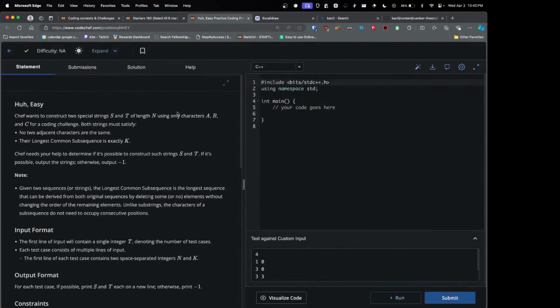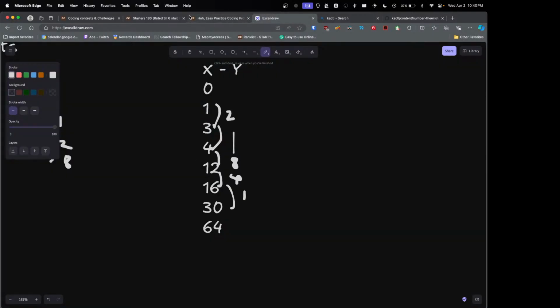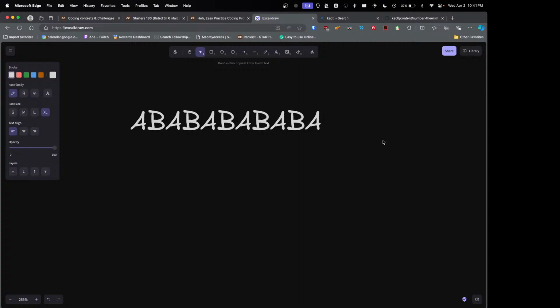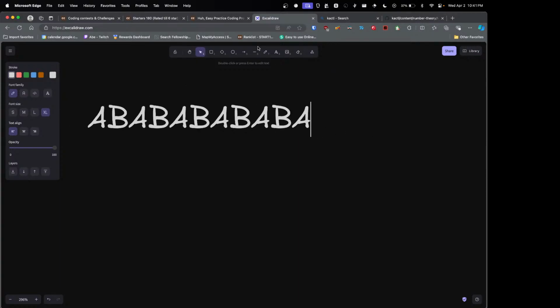Basically you need to create a string with only characters A, B, C such that no two adjacent characters are same and the longest subsequence is exactly K. So now what is the easiest string you can make? AB, AB, AB, AB, AB. Correct? Yes, no.